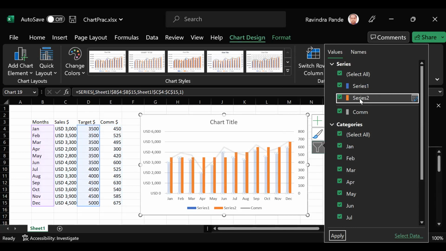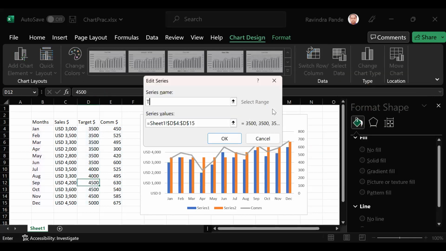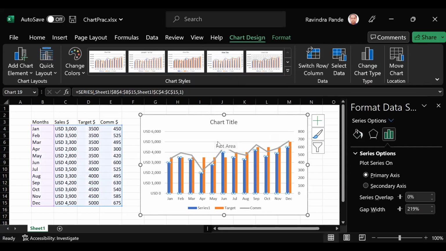I want this series to be plotted, but this is my target. TARGET. This is my target. Okay, so I can see this is my target, and that's my series 1. So please play around. I think this is the right one.